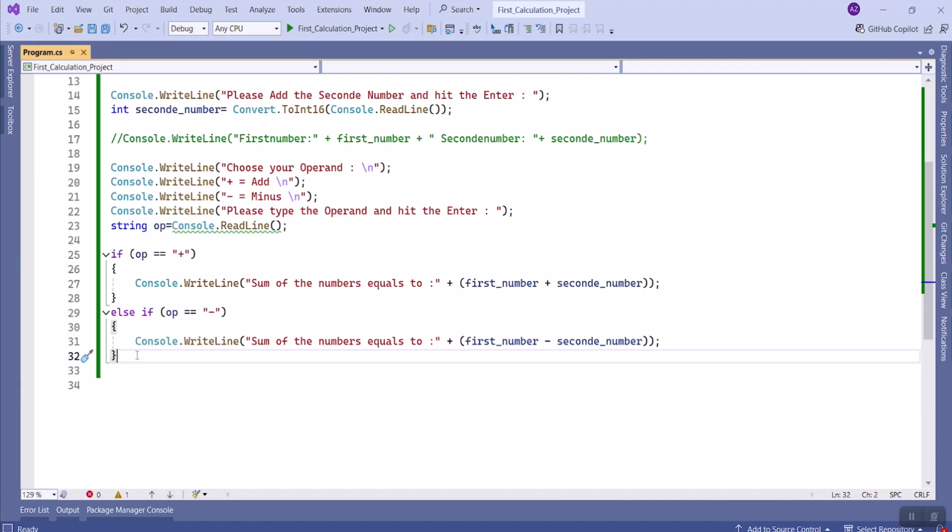This is the first application that you created with a C# console application with Visual Studio.